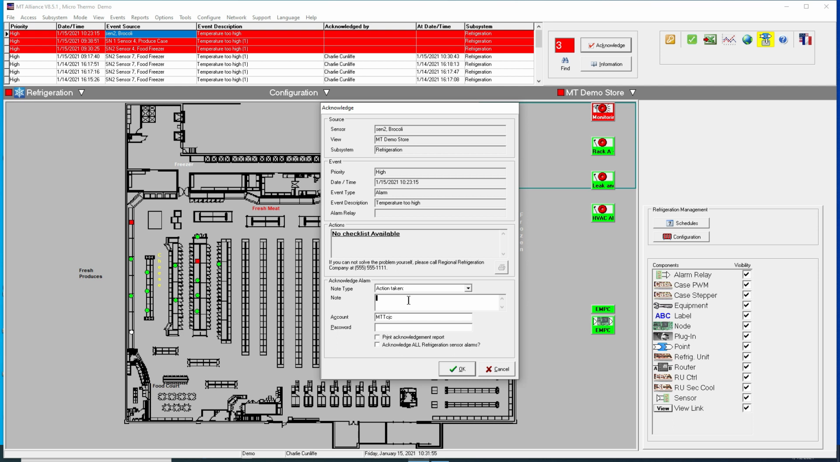And here's what I'm going to write: clear multiple alarms. And let's just say it was a power failure. You put power failure, okay? Just so that that's kept in history. Now, I'm going to put my password in, but look what I'm going to do.